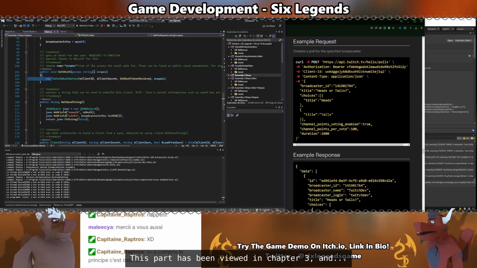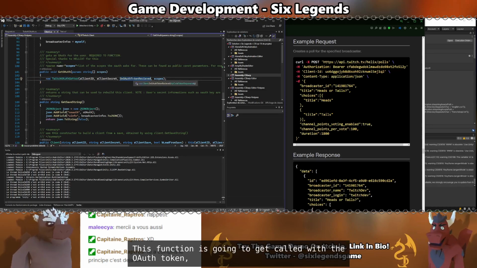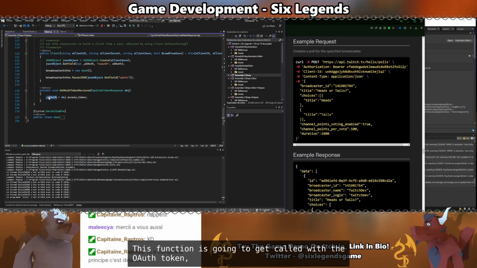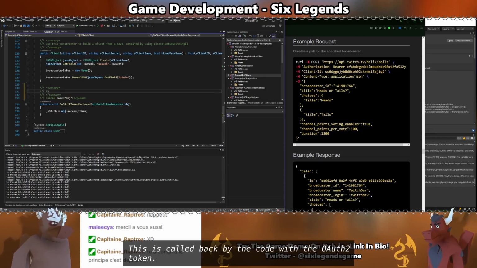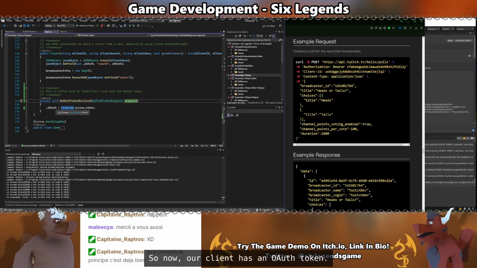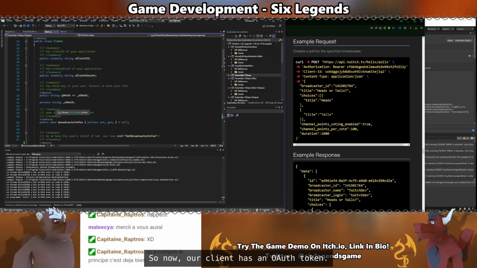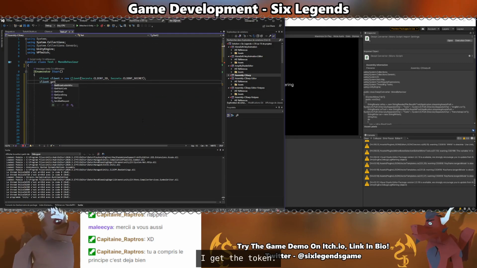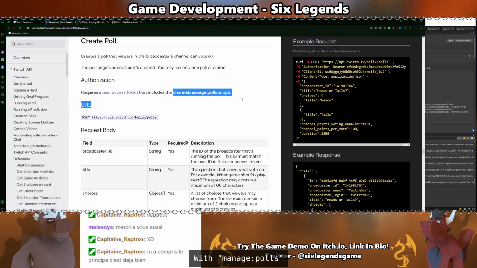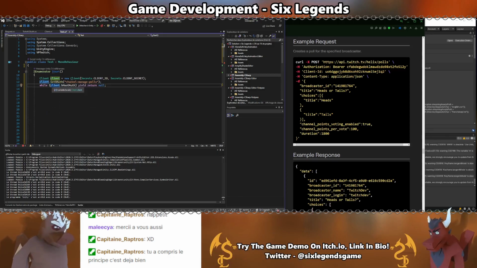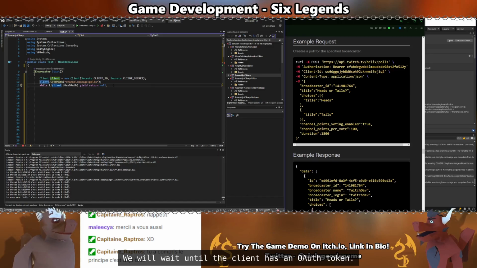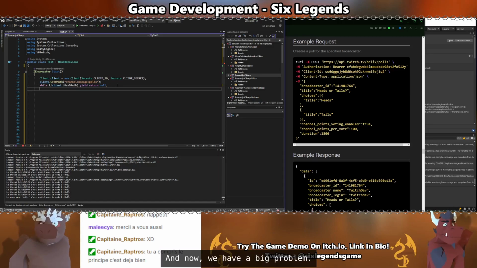This part has been viewed in chapter 3 and this function is going to get called with the authentication token, which we will save once we have gotten it. Actually, this is called back by code with the OAuth2 token. So now our client has an authentication token. I create the client. I get the token with manage polls and wait for it to be ready. We will wait until the client has an auth token. And now we have a big problem.